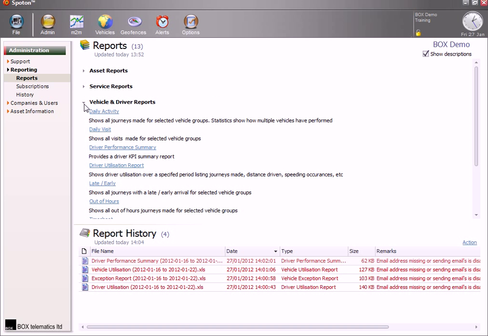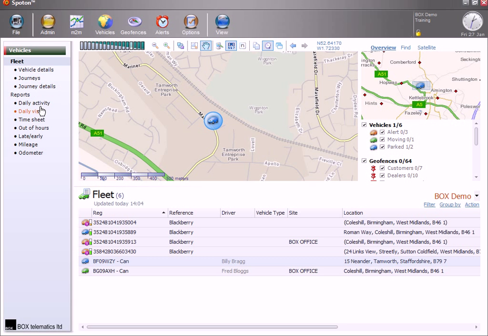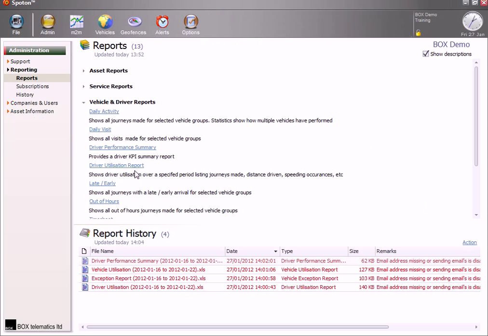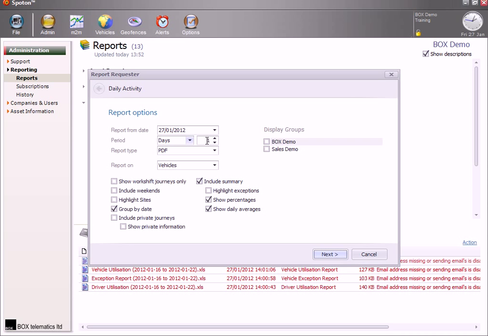But the main section here is this vehicle and driver reports. Now you'll see there's a repetition of some of the previous reports that we've seen on the main vehicle screen here. Daily activity, daily visits, and they're there again. What I'll show you on daily activity as an example is how to actually generate any of these reports. You click on the report in question and it will give you this report requester screen, which is where you specify the kind of information you want on the report.